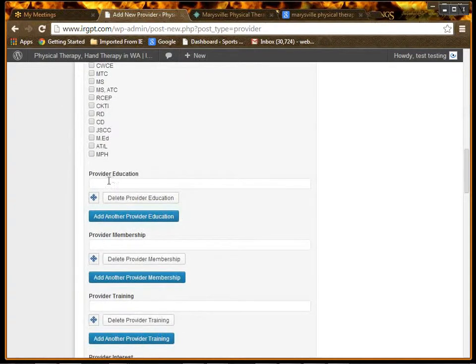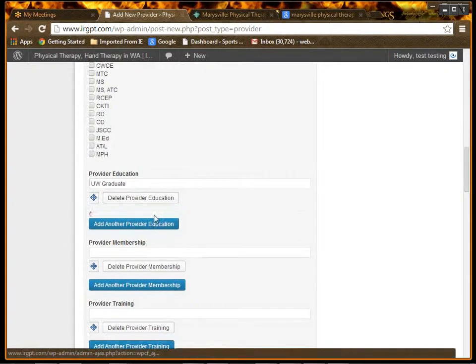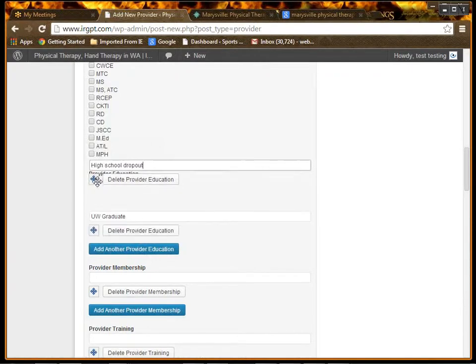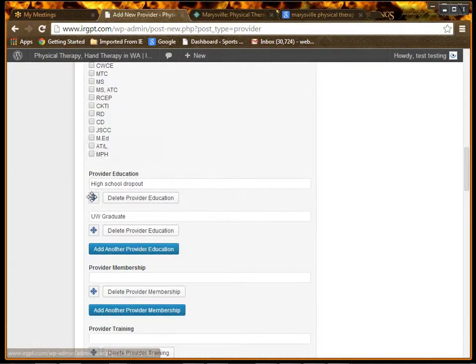Education is, you can have one or zero. If you leave it blank, it doesn't show up. Or you can go in there and type in UW graduate. And if they have another one, you just click Add Another Provider Education. And you can say high school dropout. And then you can reorganize them with these blue arrows. And you can put that one there, or if you want to just go back that way, that's fine.